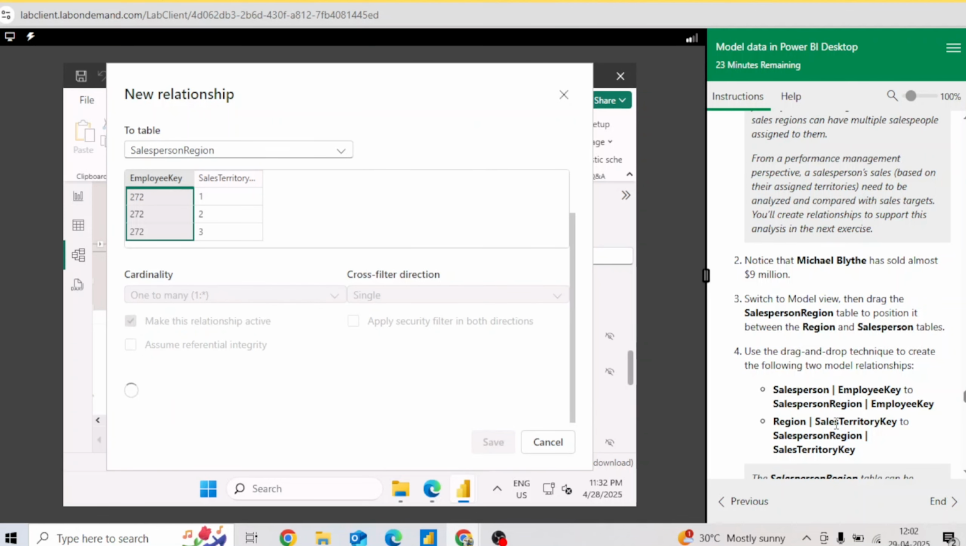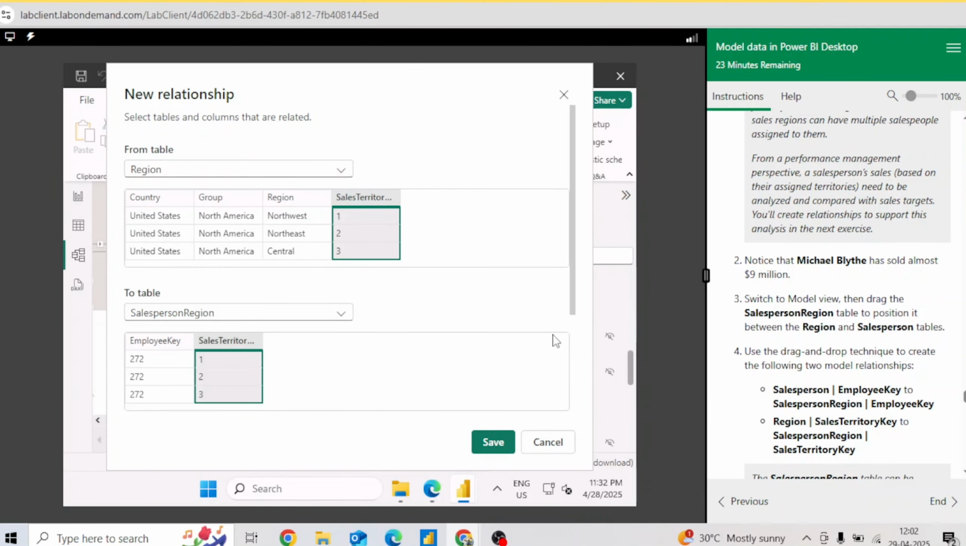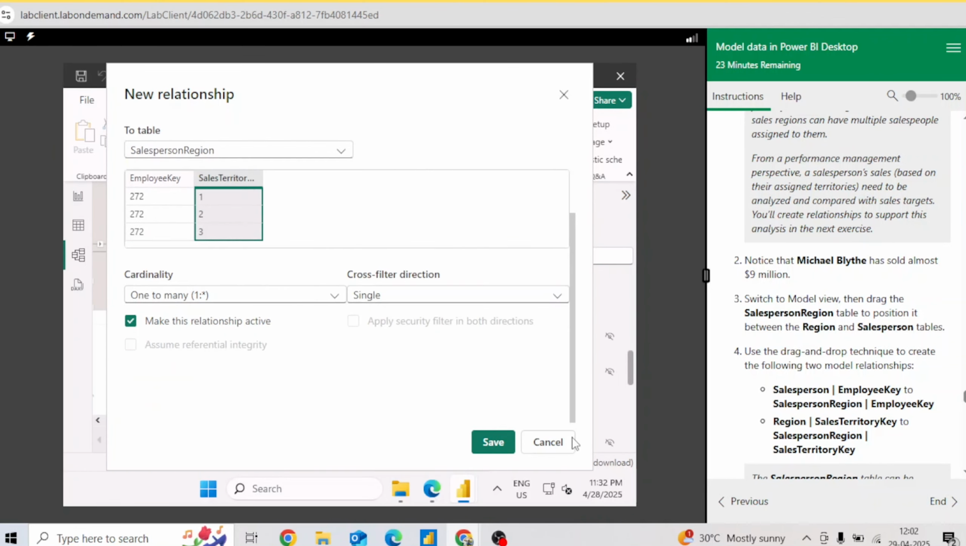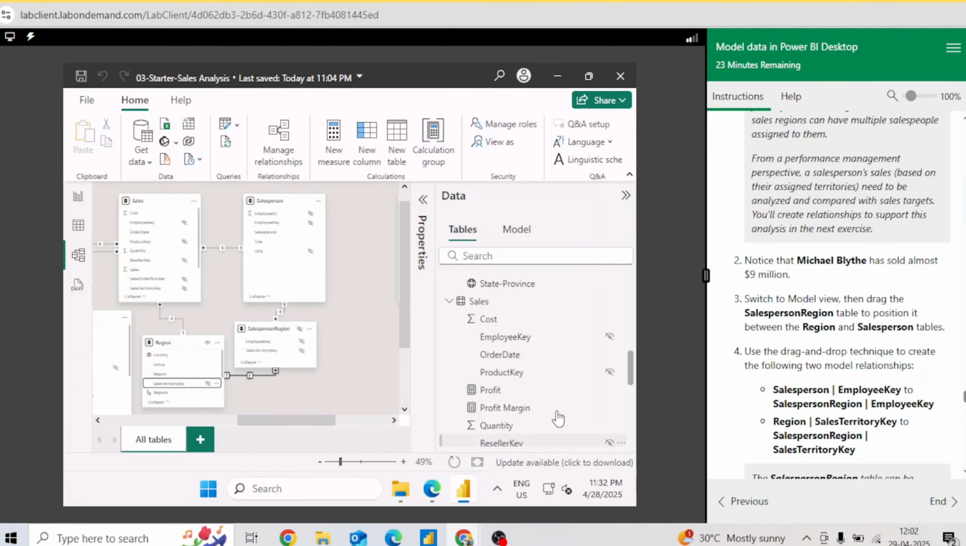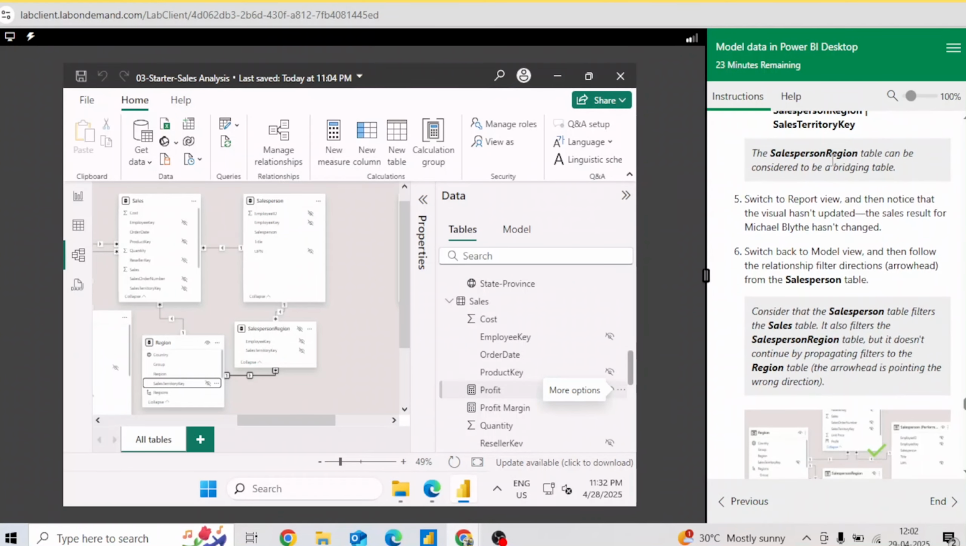And in the region it will be sales territory key to salesperson region sales territory key. So let's drag and drop this one, and let's check the cardinality. It is one to many again, so let's go ahead and select this. So this is like a bridging table.